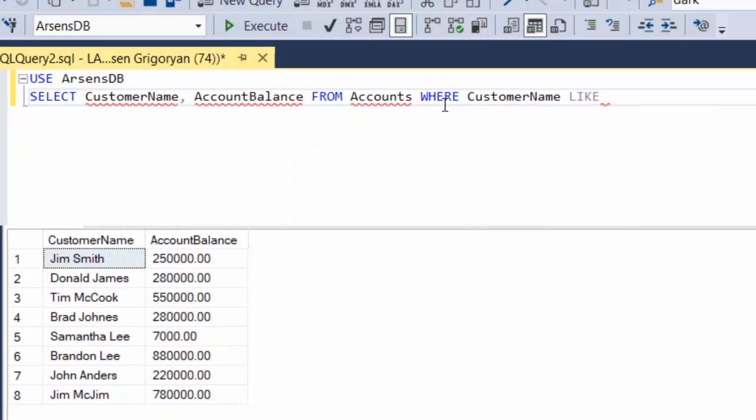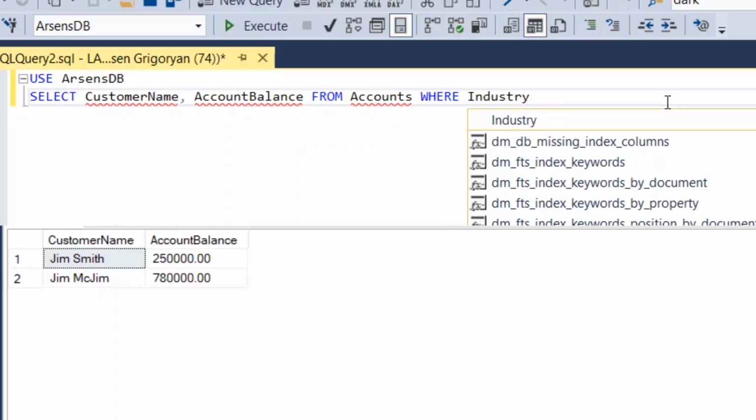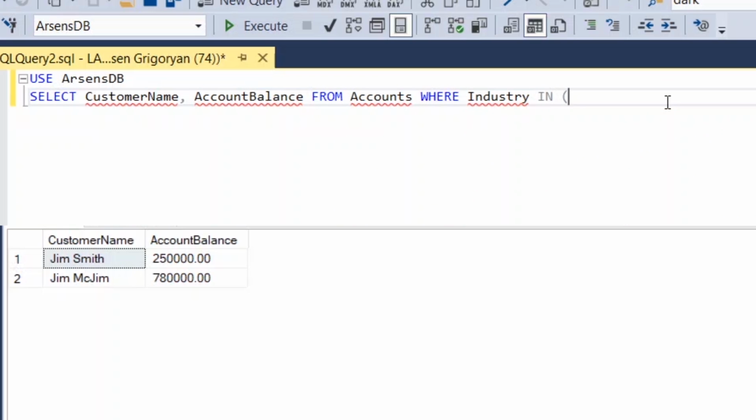Now let's test the like keyword. If you want to search in customer name, for example, the gym keyword, you use the like keyword, and in quotes you specify the gym keyword surrounded by % signs. % signs tell the program to search for gym anywhere in the value. If you omit the % sign at the beginning, the program will understand to search for values beginning with gym.